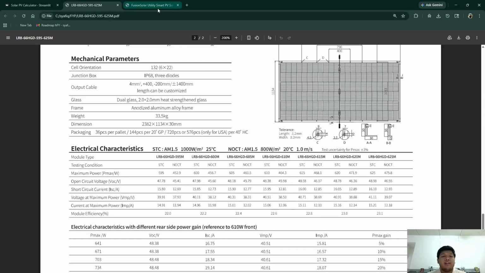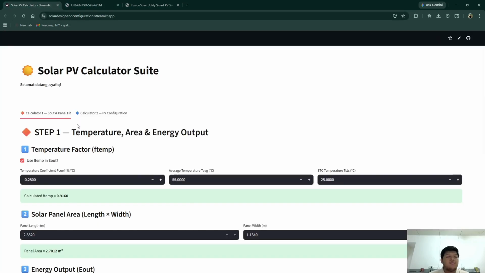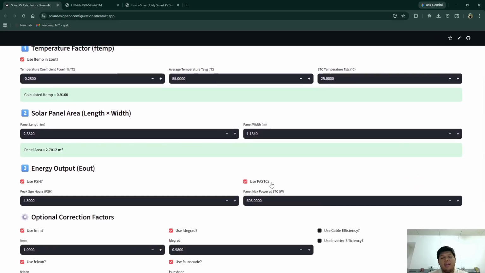So this is a panel datasheet and this is an inverter datasheet. At the first step, we need to find every parameter that we can see in the solar panel datasheet and put it here to find every factor for the solar panel. Here we can tick the box if we have the parameter value, but if we don't have the parameter value, we can just untick it and the system will automatically assume it as a new value, equal to 1.